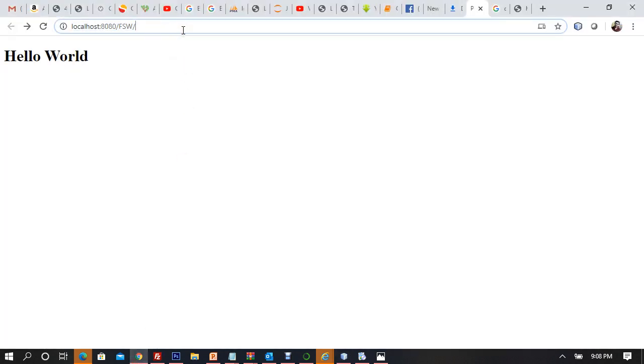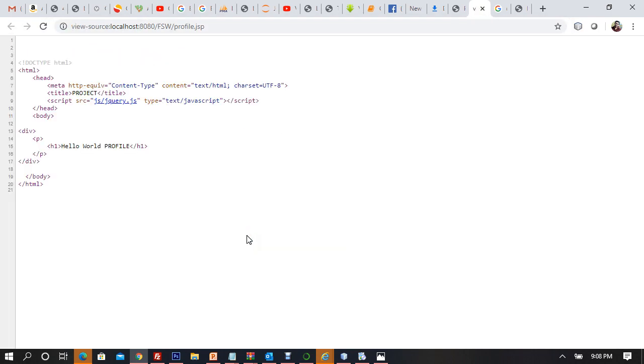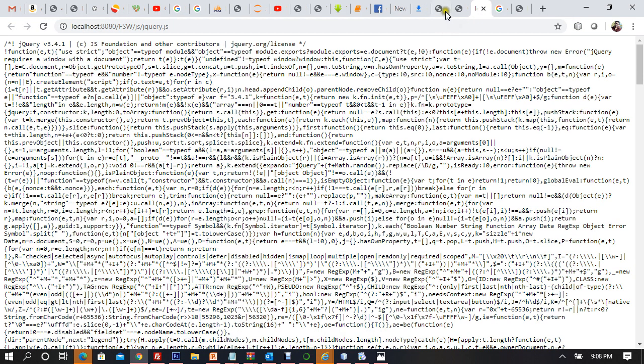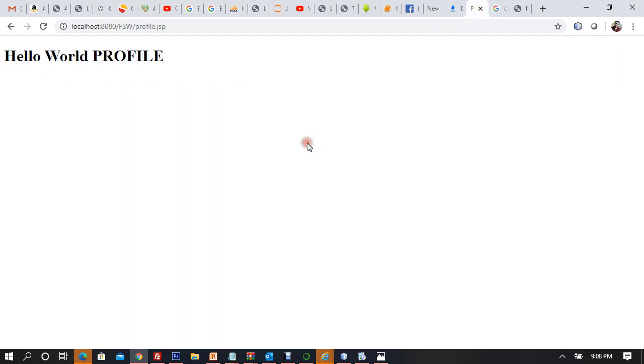If I go to, let's say, profile.jsp now, you can directly see that JavaScript is included there as well. So this is the first setup of a reusable web application code that we are going to develop, or the project that we'll be taking.